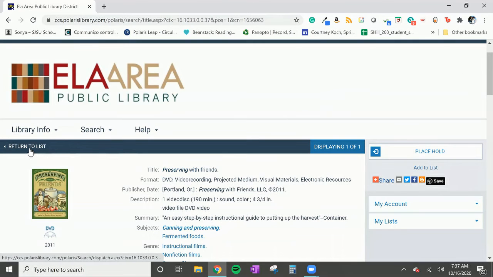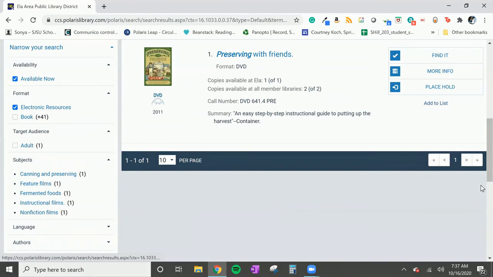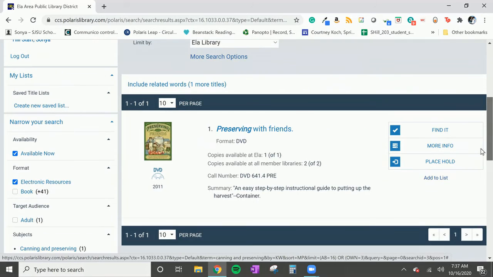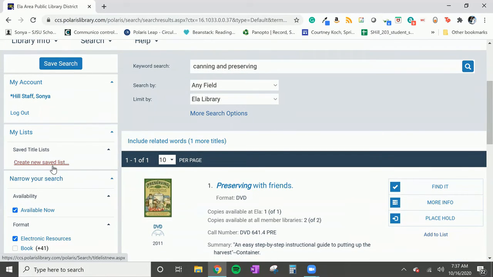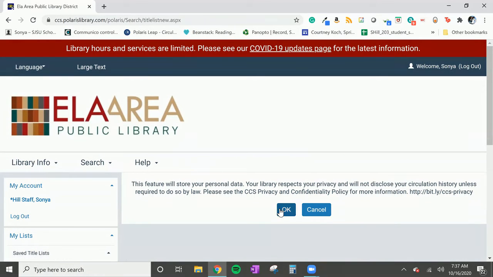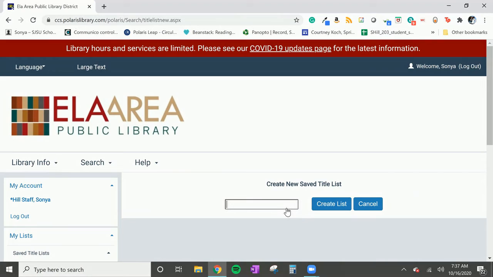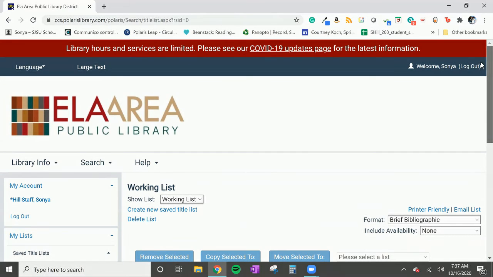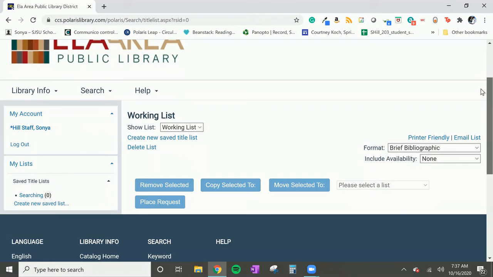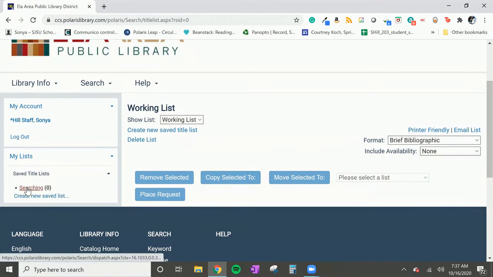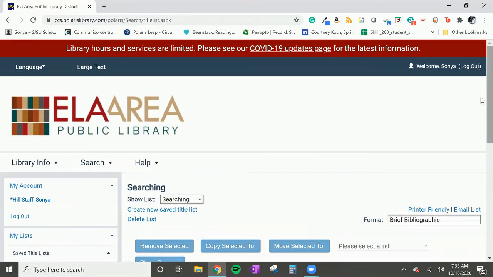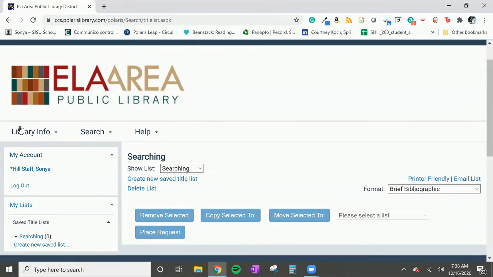So I recommend playing around with it. You can search by author too, if you happen to know the author of your book, but you can also create lists like I was telling you. So this will store my personal data now. The library respects privacy and will not disclose my circulation history. So let's say, I'm just going to call it searching for now. So those are my searching books now. So once I add books into here, I'll be able to see all of the books I have saved.